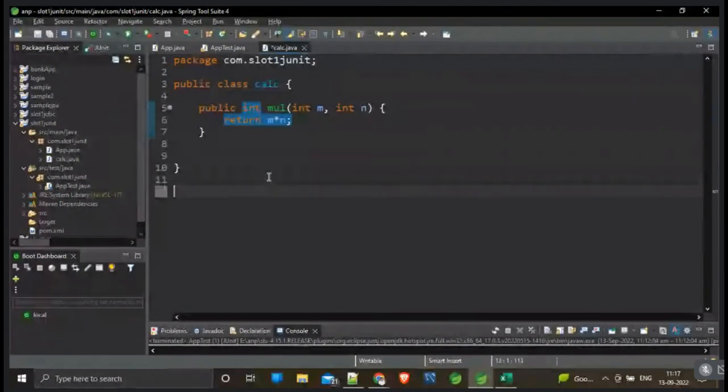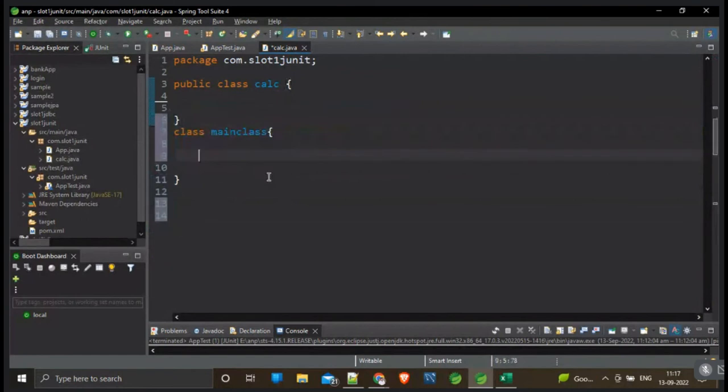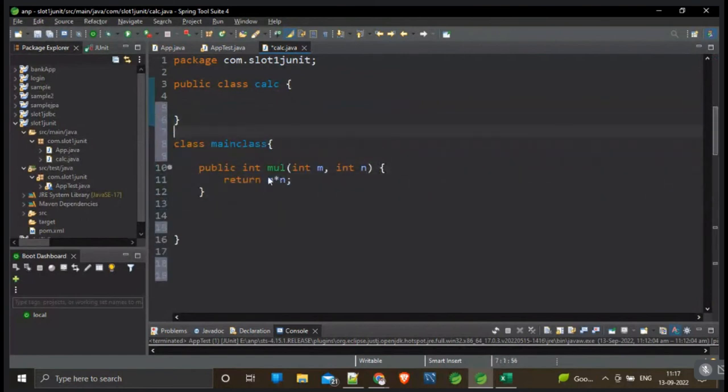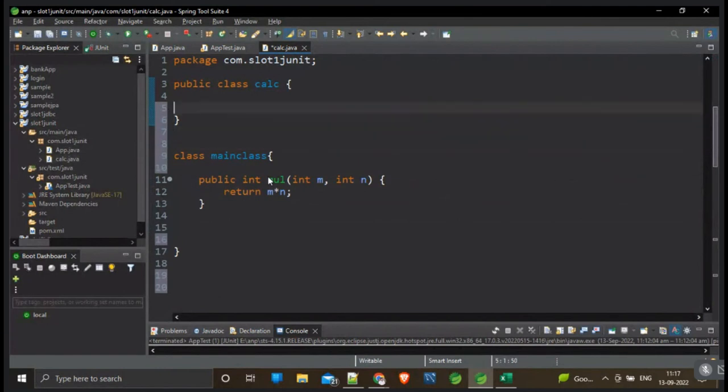Here we have two different classes. Let's create another class, like a main class. Assume you have a multiplication method in the main class, and you want to override the main class method multiplication. In this case we have to extend the class, so extends main class. We are extending the main class.